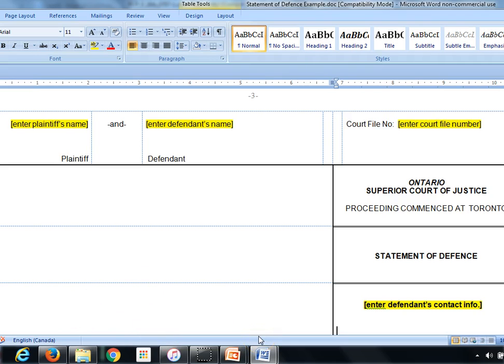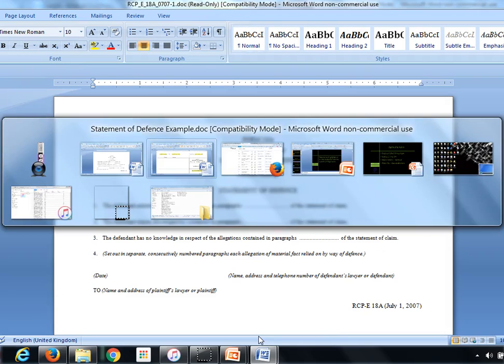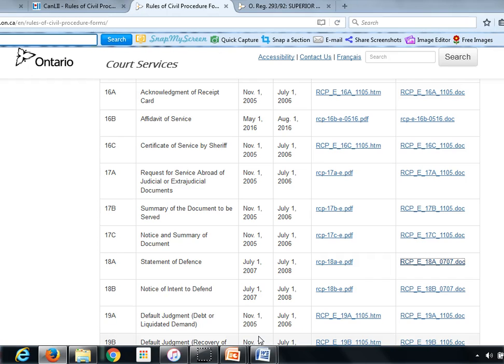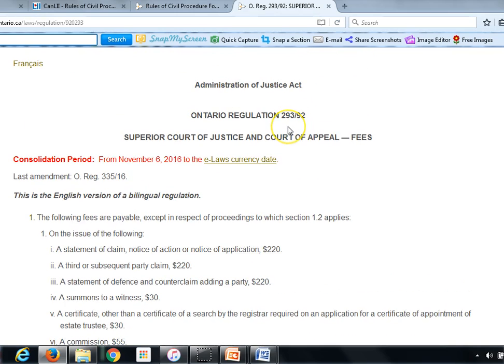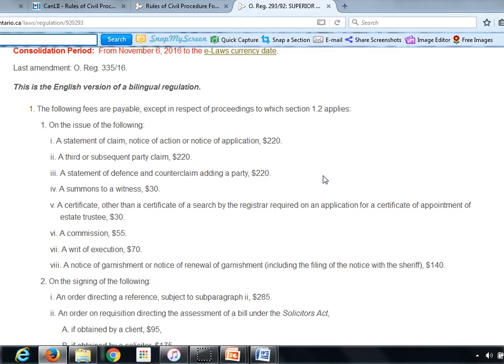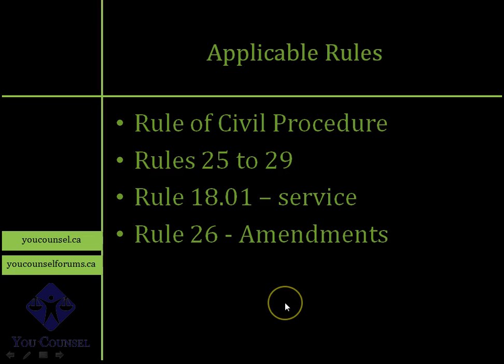So this is a very, very simple example of a statement of defense that you can file. Now, with respect to the court fees, I had mentioned in previous lectures that if you type in Ontario court fees, you will come to this regulation, Ontario Regulation 293/92, which talks about all kinds of court fees. And then if you scroll down, you will notice that for a statement of defense and counterclaim, adding a party, the fee is $220. So in this case, you will take $220 to the court and then file your statement of defense.